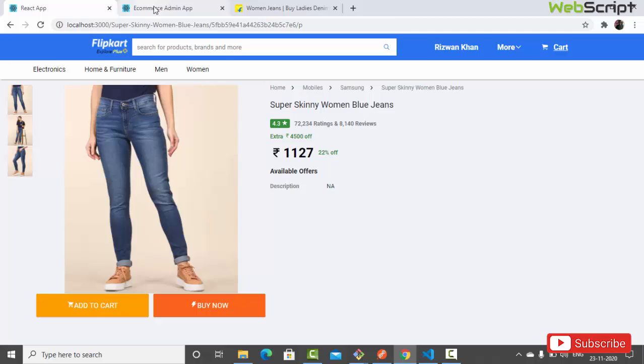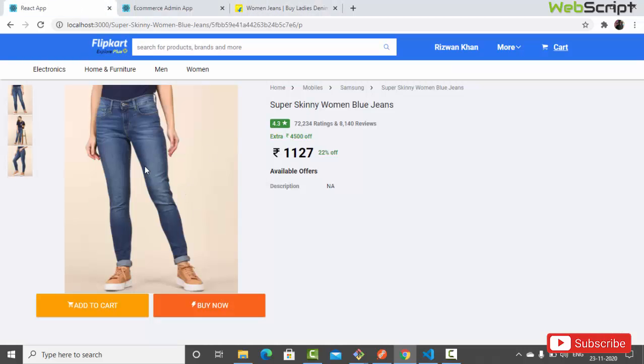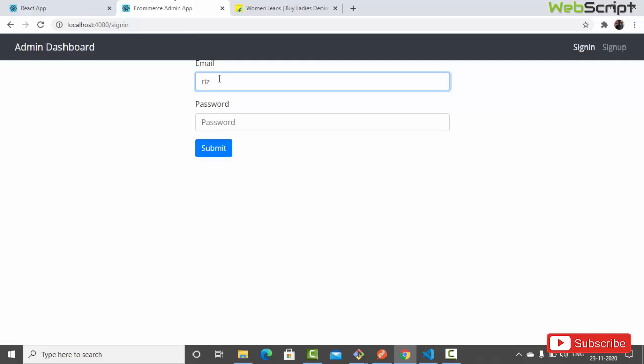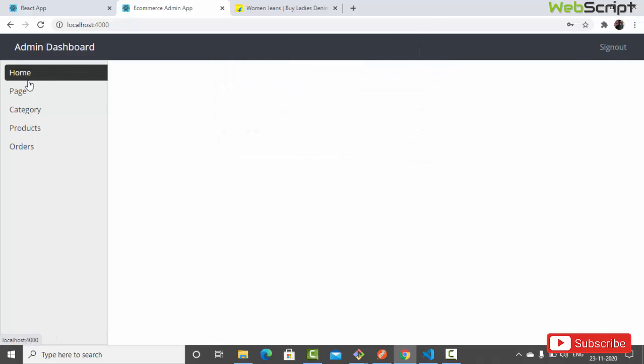And if you go to the admin app, yes, there are lots of things pending. I think one more video is required for this front end Flipkart clone, and a couple of videos are required for the admin, and then this project will be finished. Okay, so now let's say akshay@webscript.info. Let's do the submit, and yes, we don't have anything in the home page.